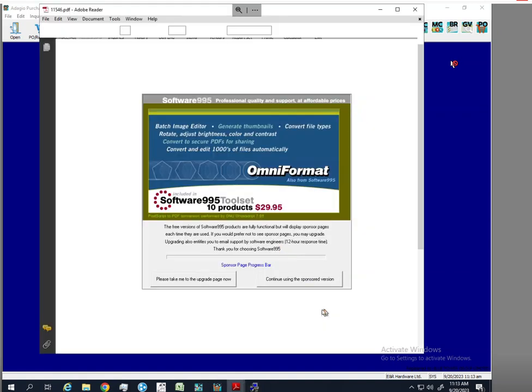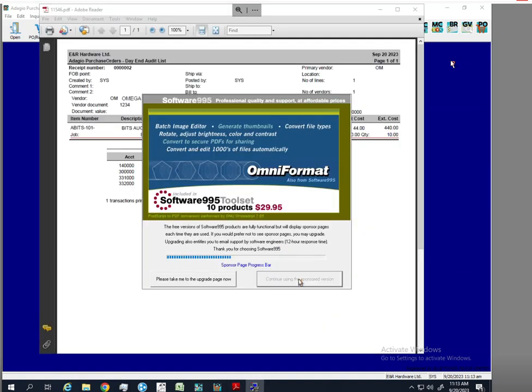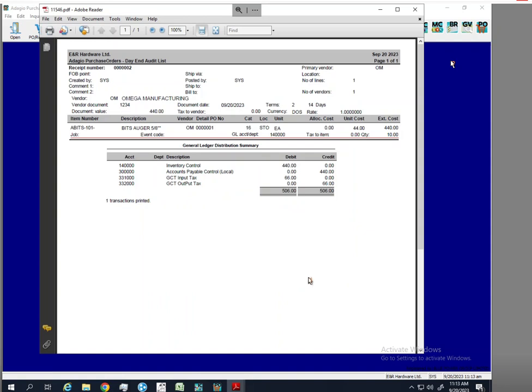Do you want to purge? Click continue. All right, hold on. So inventory is debited, accounts payable control is credited. GCT input tax is $66 and GCT output. Okay, something is not right. We need to check something, because this now is 5. Something is wrong with the setup.